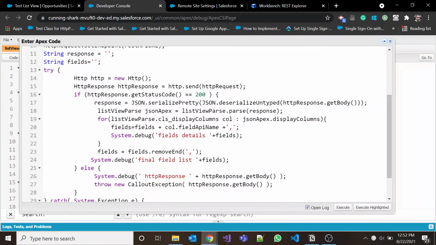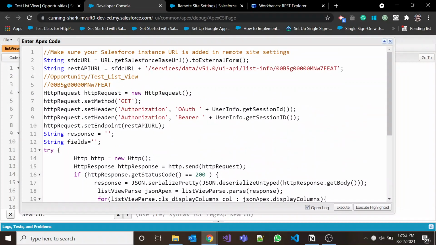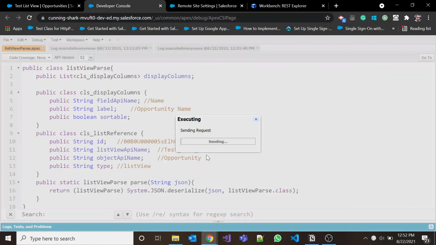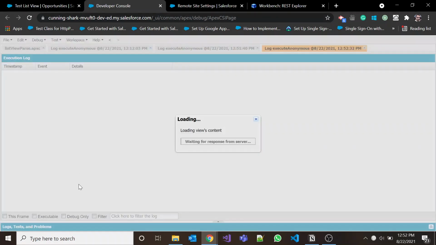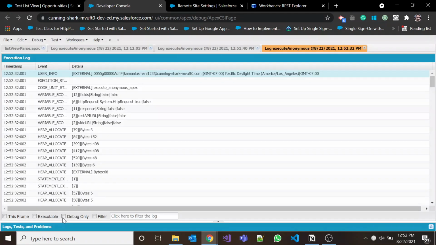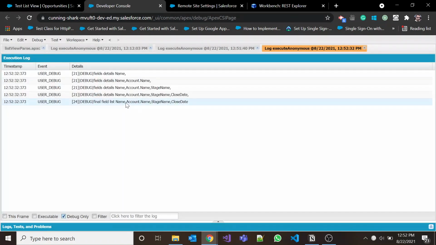Now let me change it to the other approach, and then we will see whether we are getting the same result or not. So we are getting the same result.